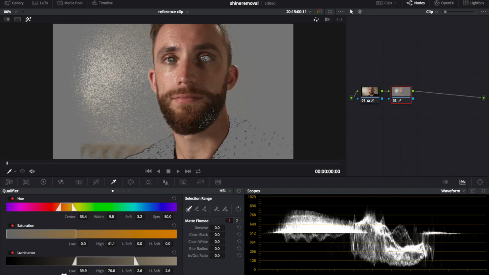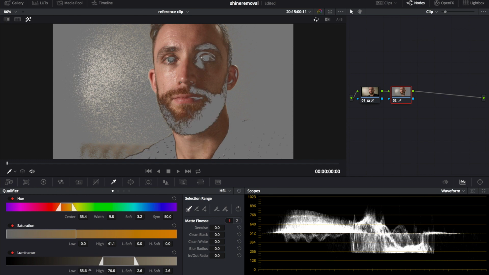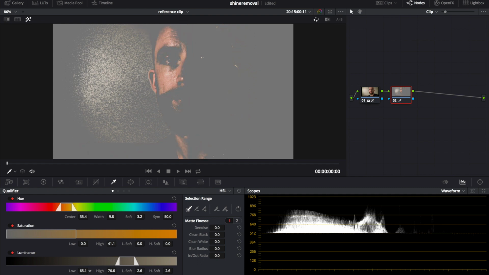We know we don't need any low luminance stuff, so we can drag the low end of our luminance way up because we only want the shine, which is the high luminance. So we can drag the high all the way to the top, and we'll just increase the low here. You can see it's really starting to isolate around just the shine. We can soften it out so we don't get any artifacting going on.